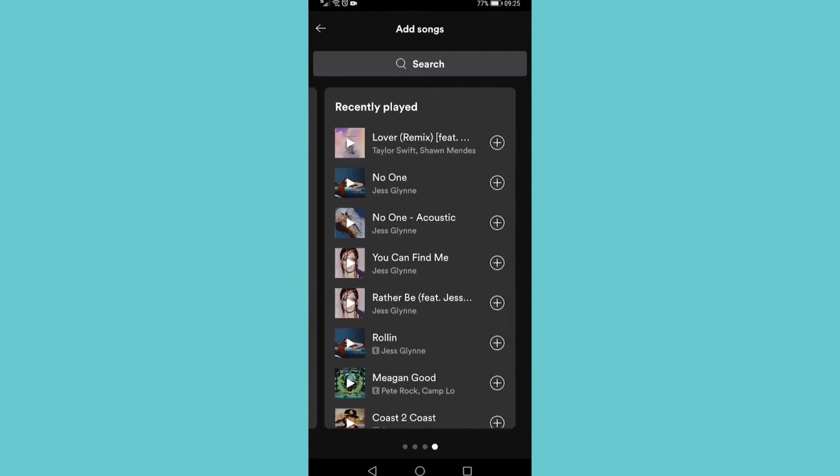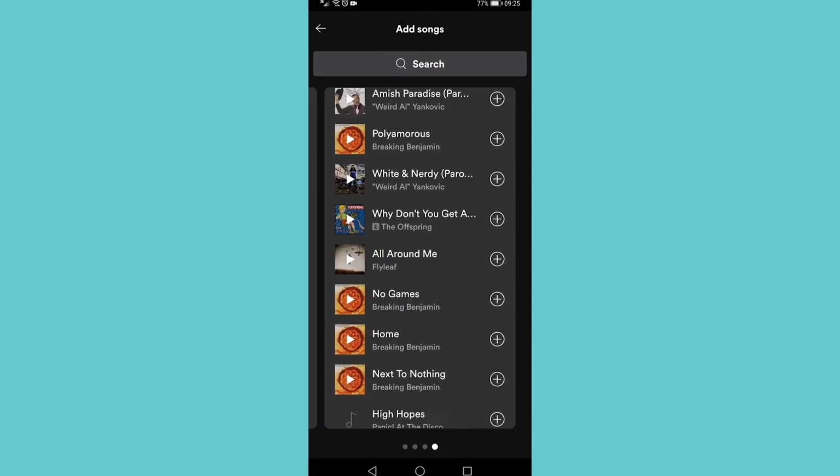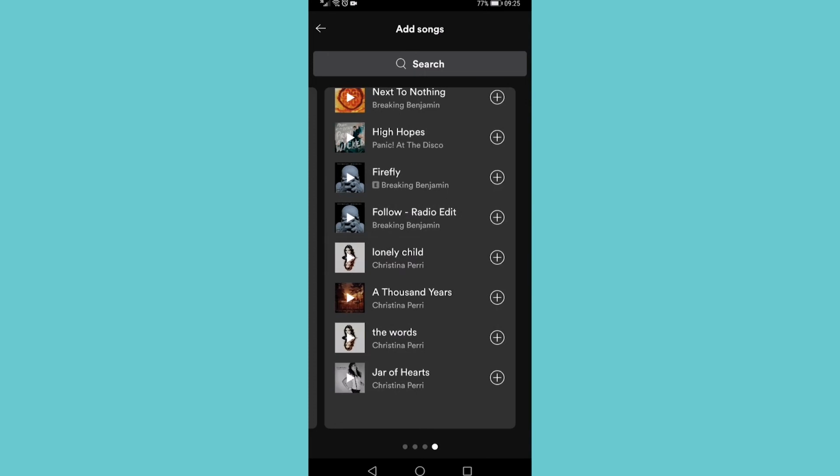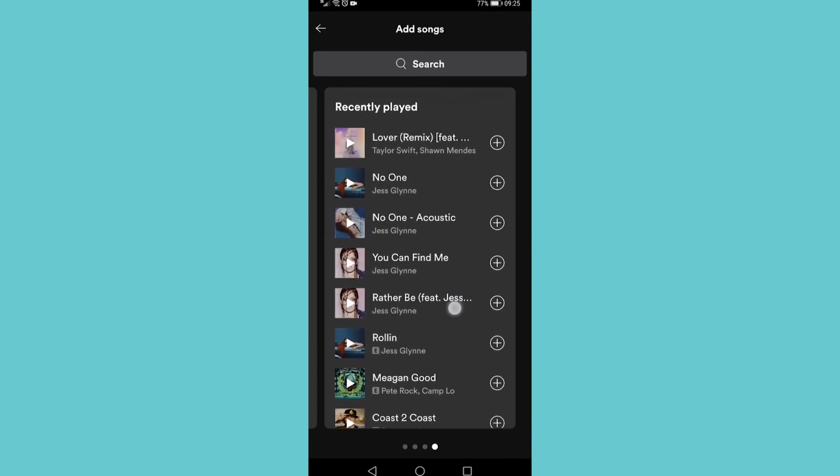And now it says recently played. Now it doesn't have every single song that you've recently played, but it does have a good amount of them. So you can go ahead and see if you played a song within the last 24 hours or so and you want to go ahead and find it again, you can go to the recently played and find it. So it's very simple, and that's how you do it.